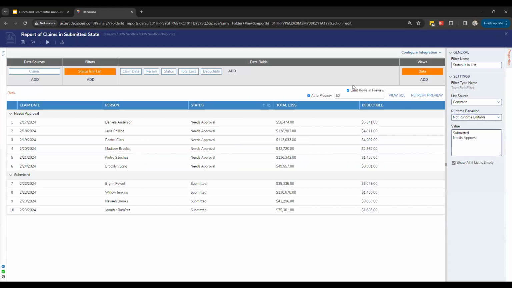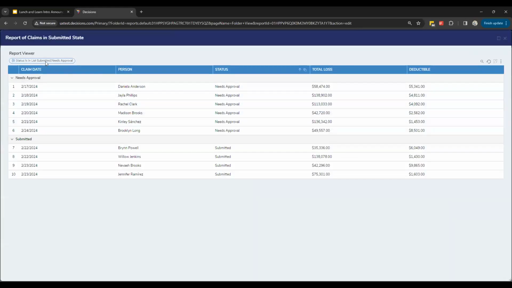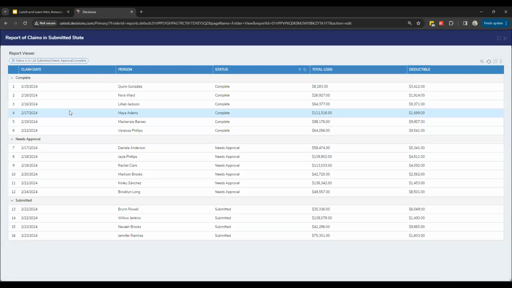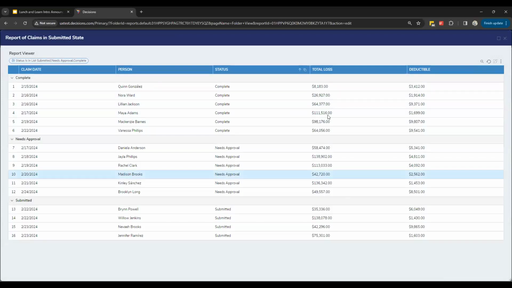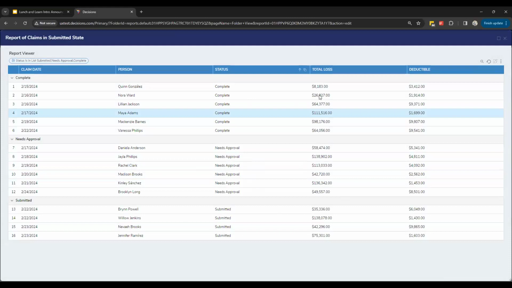Additionally, if I want to let my users play with these filters, I can change the behavior of this. Not runtime editable means that it's filtered before the report is loaded, but I also can say that this is runtime editable, meaning that when a user runs the report, they'll actually be able to modify this list. Now, in this case it's just text, so they would have to know that one of the states is like completed. But if they did that and clicked apply, oh, maybe it's just complete. See, this is where spelling is bad. There we go. If I change the filter value, my report is going to update with that updated filter value.